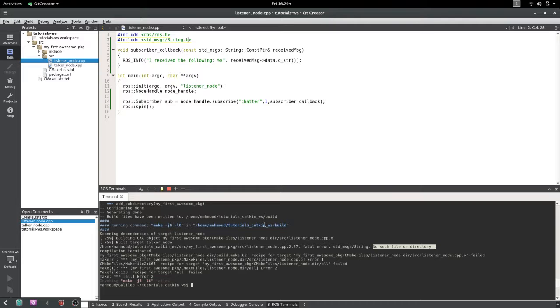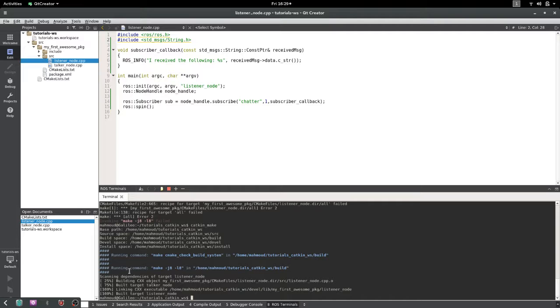It compiles. And yeah, it compiles correctly. Built target talker_node, and then it linked listener_node. Built target listener_node. And we're done. Okay. Very well.